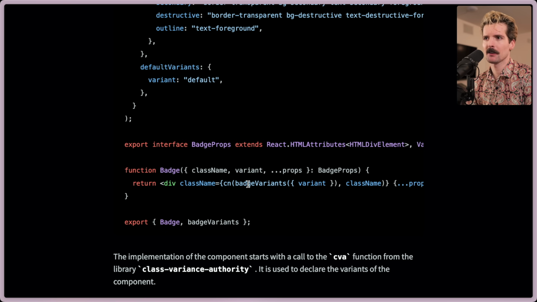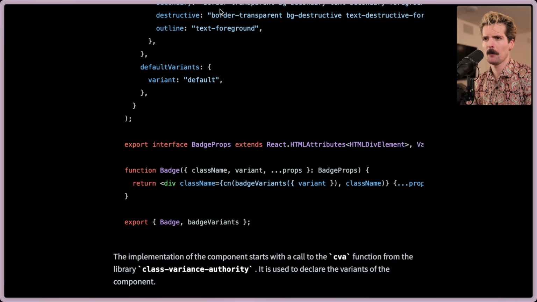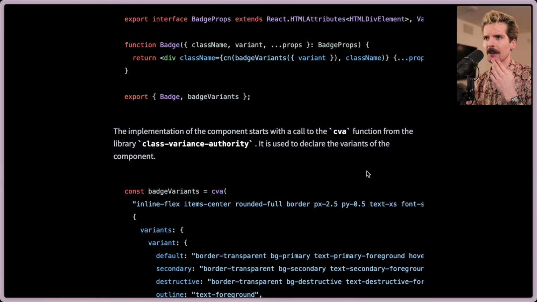Super clean. It applies the badge variants, wraps it with the class name helper. So if you apply custom class names, those will override. And then you dump the props, which are all the default div props. Nice and simple. I've implemented a lot of things like this before, but it's good that they have it already implemented for us. The implementation of the component starts with the call to the CVA function.